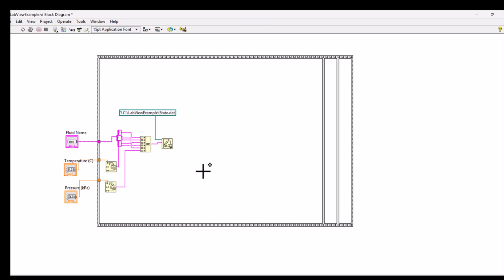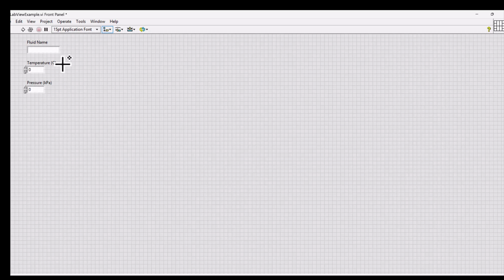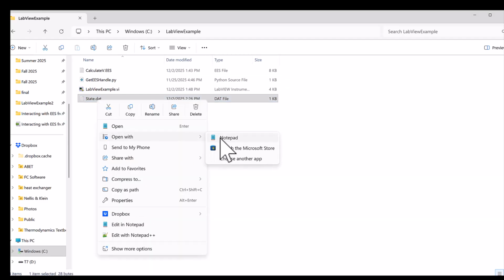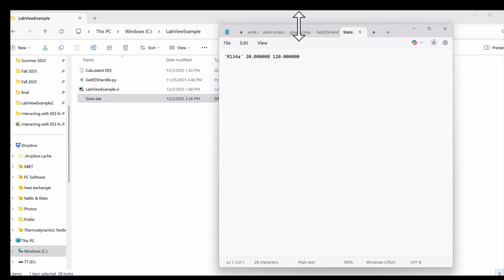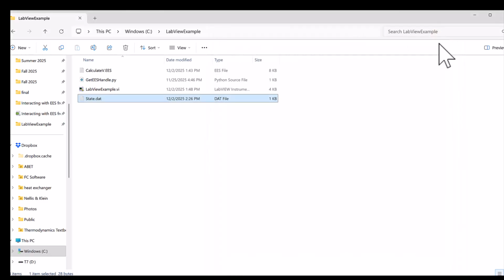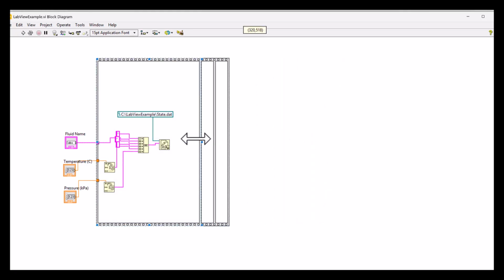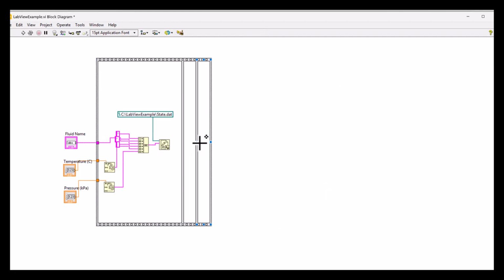So at this point, I should be able to run my VI, and I can go to that folder and check and make sure that the file State.dat is present in the folder. And if I open it up, it should look okay. It should have a string for the fluid. Strings in EES are surrounded by single quotes, so that looks good. And then 2 numbers corresponding to the temperature and then the pressure. Alright, so once I'm satisfied that I'm writing the file State.dat, I can move on to the next frame.